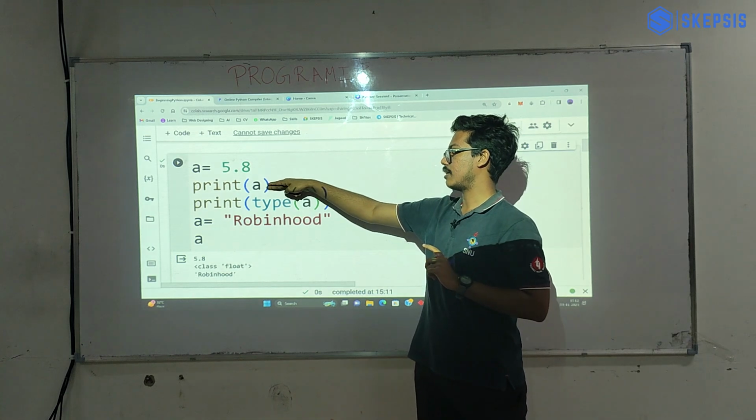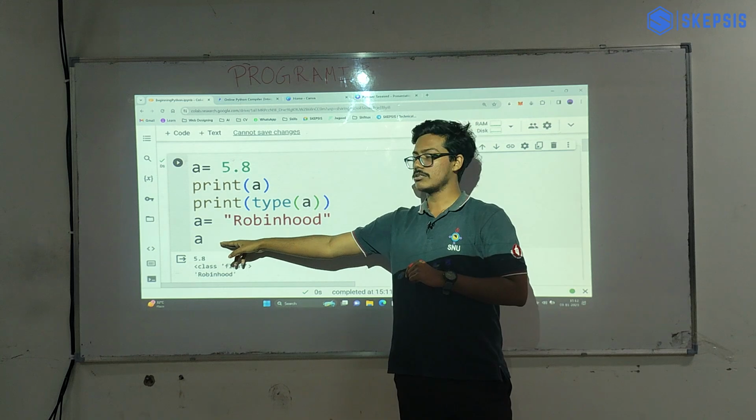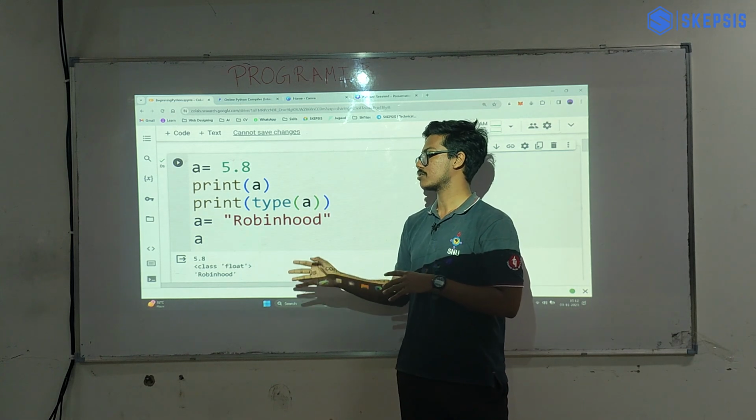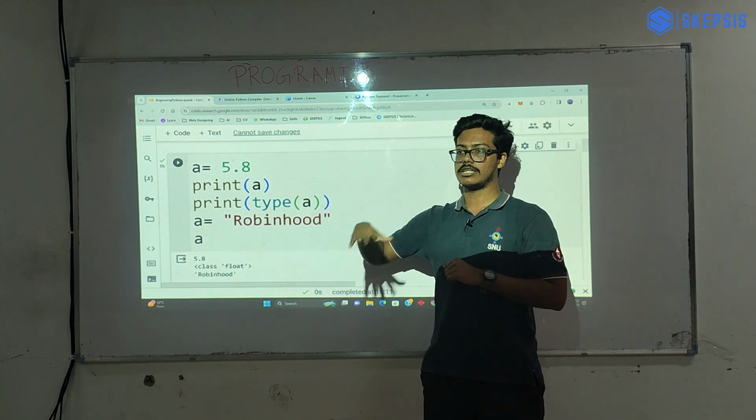Use this statement: print, then in brackets write it. This is something you can only do in Colab and Jupyter Notebooks, not in other compilers. So just do it. I will not explain this now. We'll explain it later.